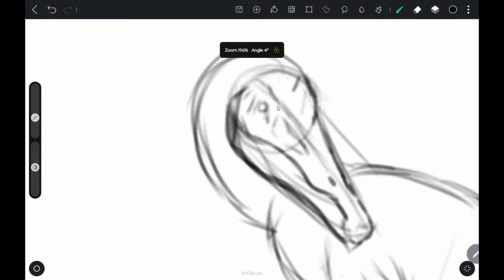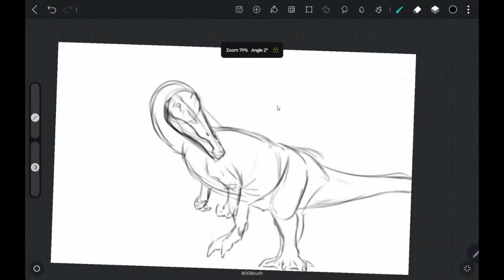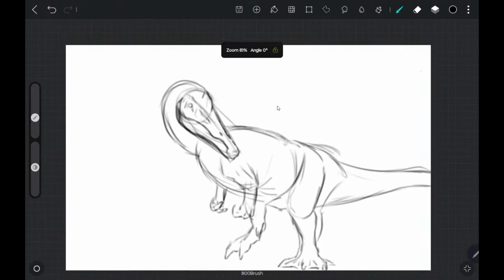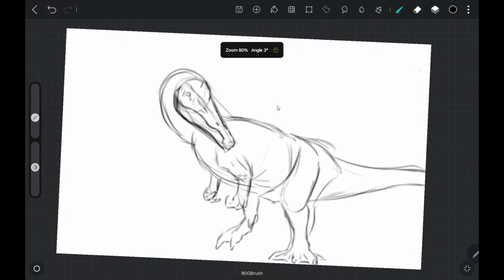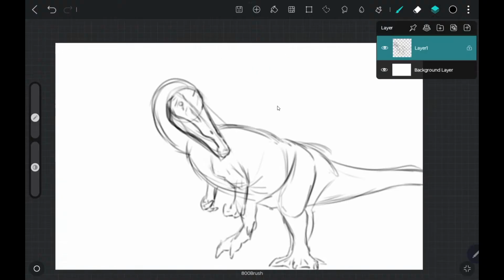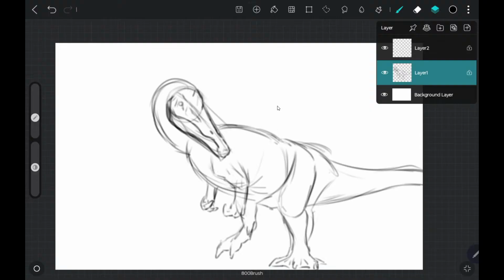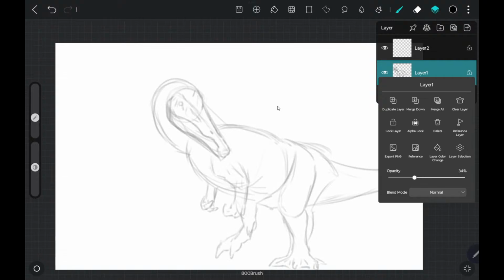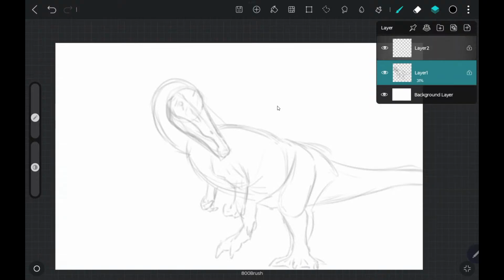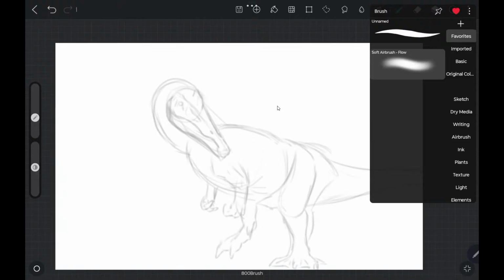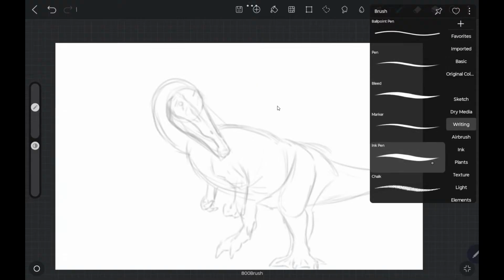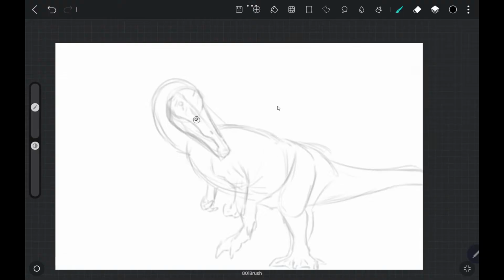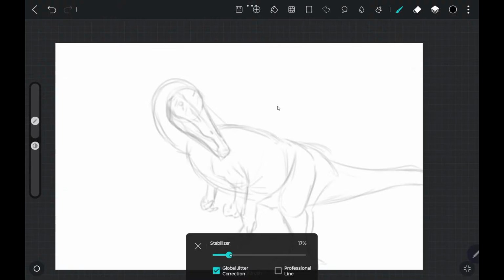Alright, now we can finally go to layer number 2 and hide part of this layer. So there we go, and we can change the opacity of this layer by a lot, like that, and then we just take a different kind of brush. I like to use writing and an inked pen brush, and obviously I'm gonna have to make it a little smaller. Alright, and I'm going to turn up the stabilizer a little bit more.